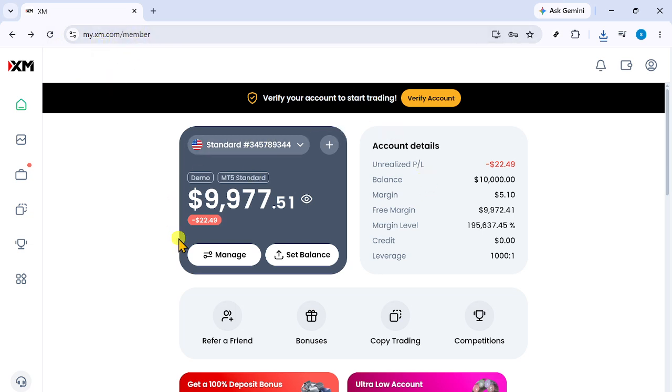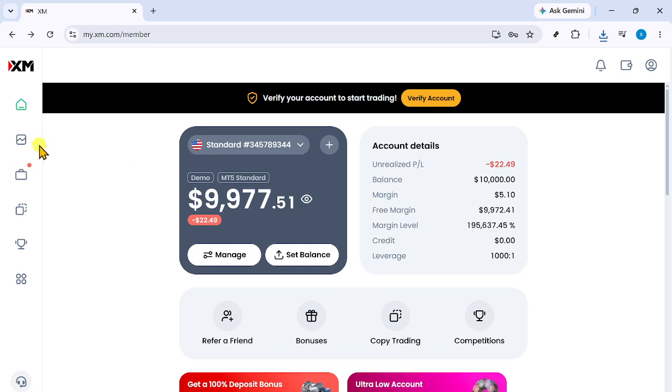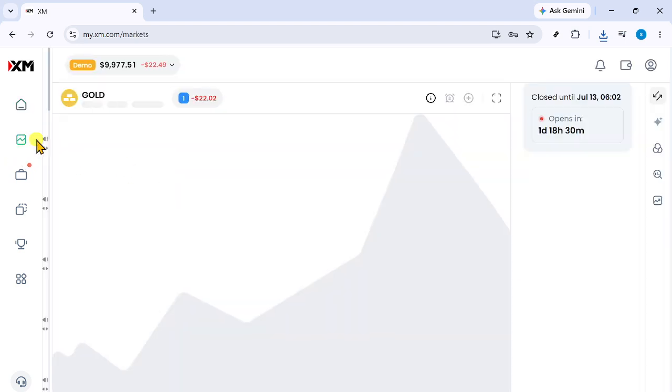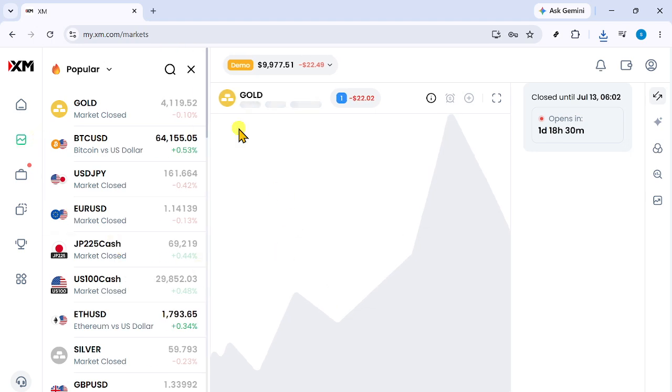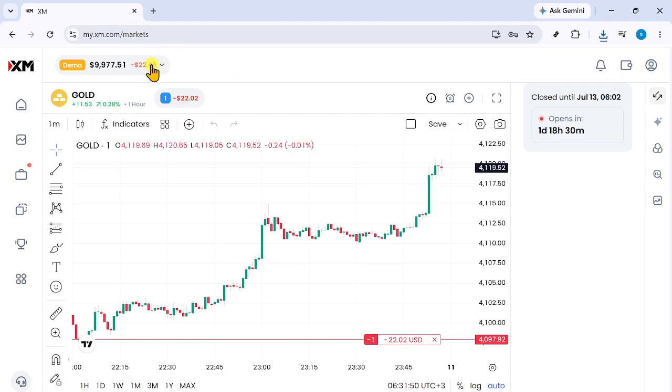Once you're inside the dashboard, take a moment to get familiar with the top navigation so it's easier to follow the next steps. From there, click on Markets. This will take you to the section where you can view available trading options and access account-related actions. If you don't immediately see the option you need, don't worry. The layout can sometimes feel a little busy, so just stay focused on the menu area.